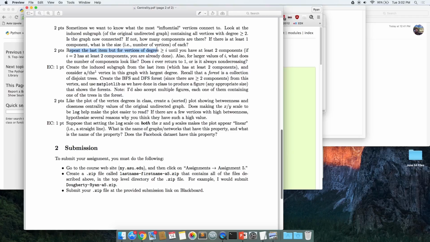And what I want you to do after that is basically do the same process, but keep upping the degree until I get separation. Obviously you can choose a value high enough such that every vertex is disjoint from every other one, but I just want to figure out at what point you get a disconnected graph.